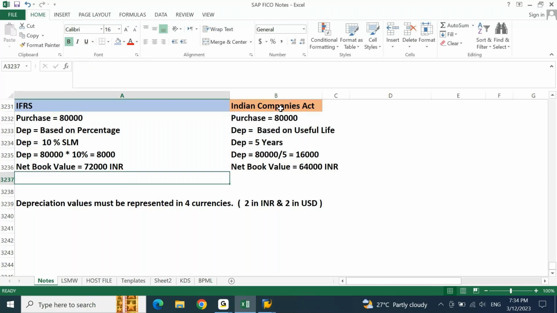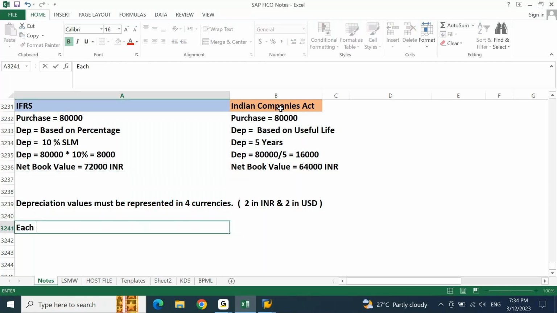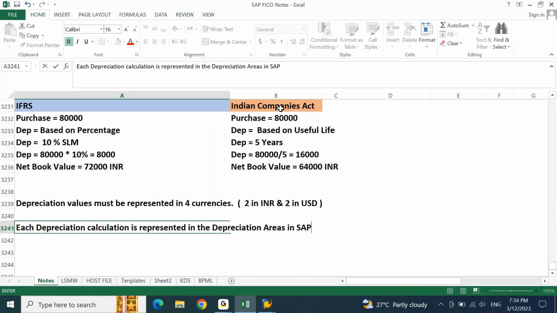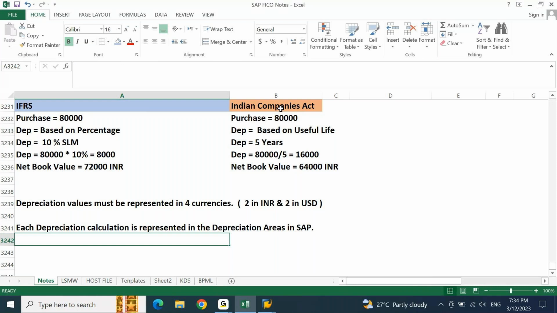Each depreciation calculation is represented in the depreciation areas in SAP. Now, how many depreciation calculations do we have to do overall? 1, 2, 3, 4, according to our current setup. How many depreciation calculations do we have to do?